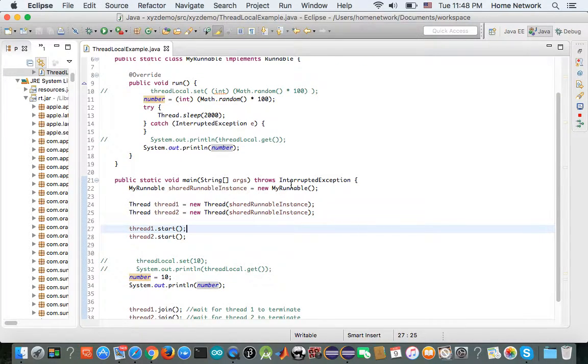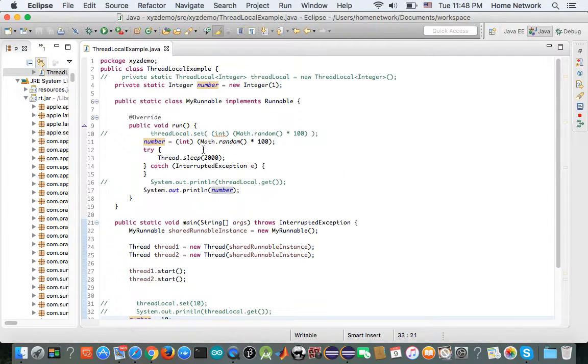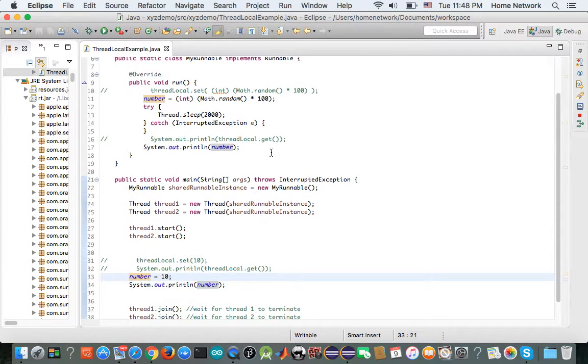So even if the main thread updates the number to 10, it might not be visible to thread 1 and thread 2, and thread 1's update may not be visible to the main thread and thread 2, and so on. Here, the main thread sets number to 10. Before thread 1 and thread 2 update the number's value, the main thread has already printed it out. After that, thread 1 and thread 2 set the number, go to sleep, and wake up.